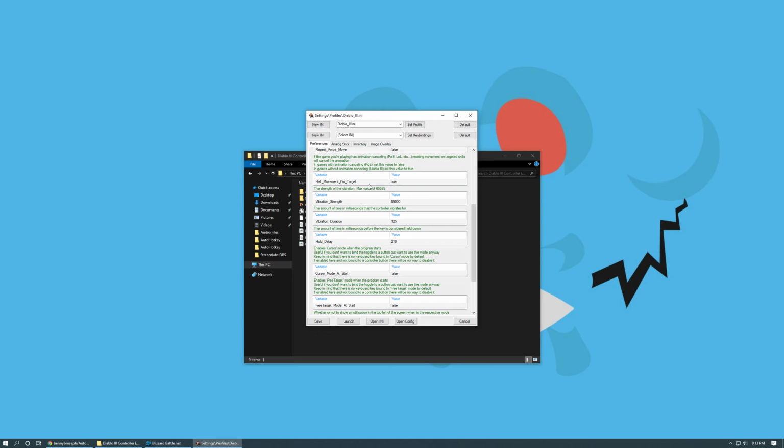Vibration strength. This is just kind of a personal preference thing. The maximum value that you can put is 65,000, and I've put it at 55,000. I'm using an Xbox One wireless controller, the version 2, the one that has Bluetooth enabled. I'm using that version of the controller, and this works really well for me. Personal preference. Try out different values.